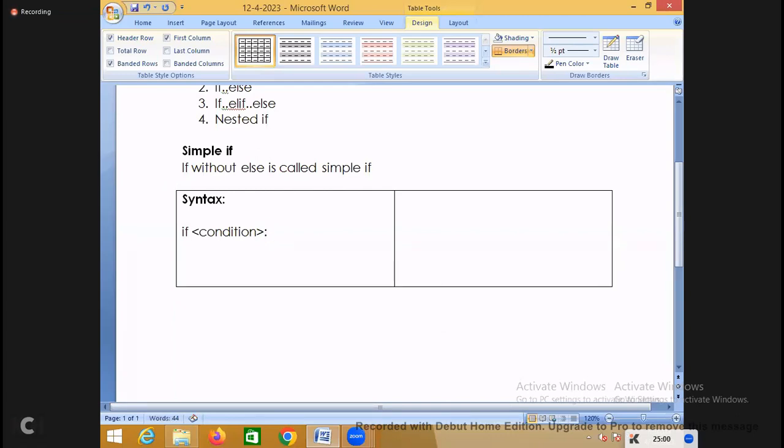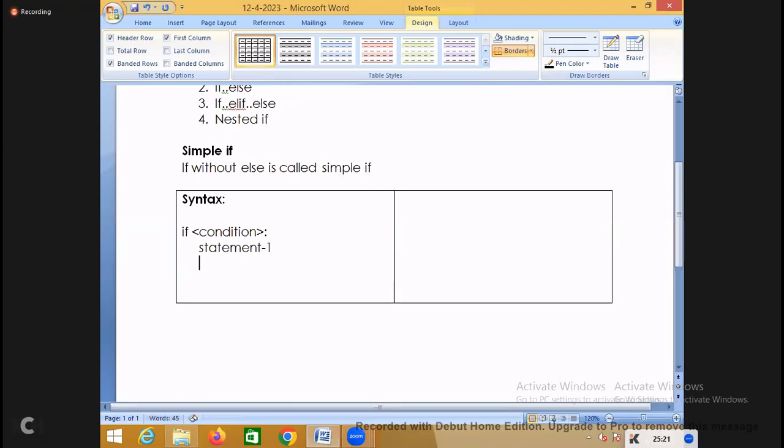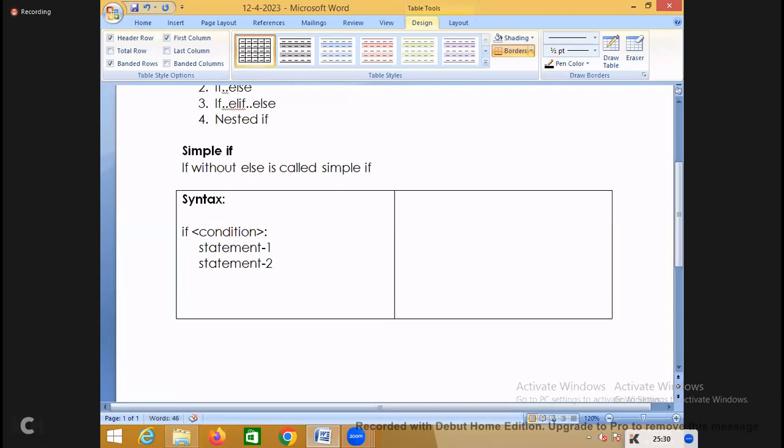And how do you create the block? By giving indentation. What is indentation? Space. By default, this indentation takes 4 spaces. Now I'm trying to include a number of statements. So there is statement one and statement two. You can include any number of statements. Suppose here I'm writing statement three.